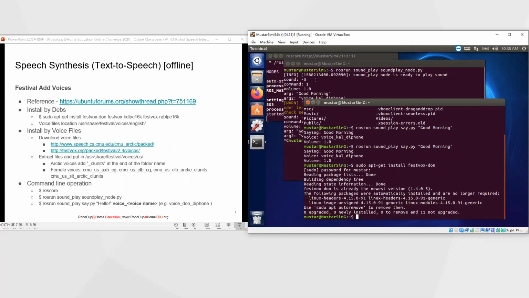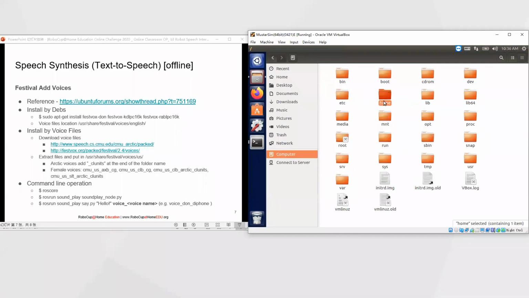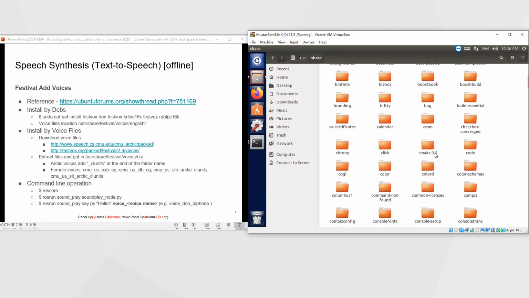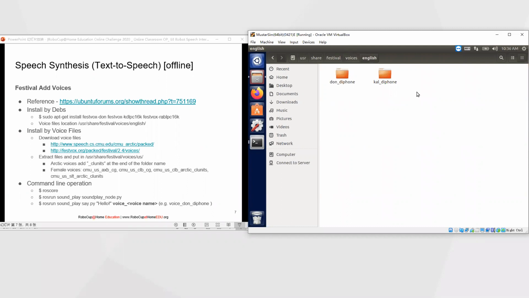David, maybe you can show us what is available over there. The second line, installation by deb, not by voice message. Yes. Show the usr share festival voices english. Yes. English. So over here we have two. By default we have the cal diphone, and now we have the don diphone. So after you install, this folder will appear, which means you have installed an additional voice package. Okay, so which is good.